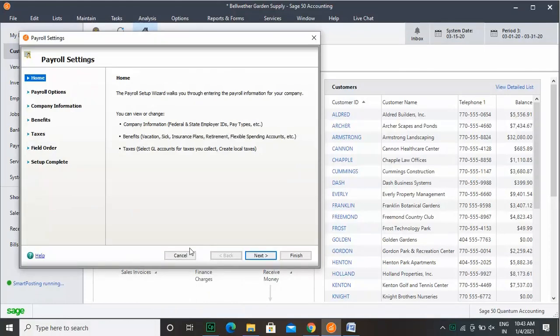In the Payroll Setup wizard, you answer the questions shown and enter the suitable answers. You can always go next and back depending on your requirement. In the payroll options, you can select one of the payroll options. Read carefully before you select.